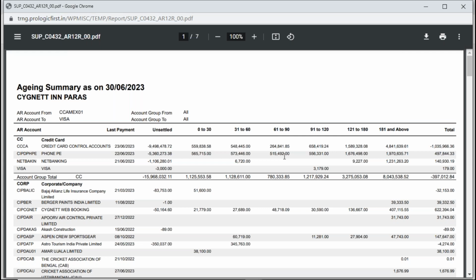This report is a dynamic report in the sense that after a certain period of time when the hotel has used the application, if they want to change the buckets, say by default it is defined as 0 to 30, 31 to 60, 61 to 90. So if they want to change the range of the buckets, say 0 to 90, 90 to 180, 180 and so forth, this report will dynamically reflect the amount in each of the buckets based on whatever has been changed.